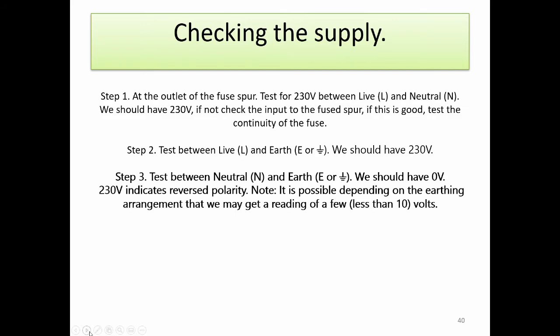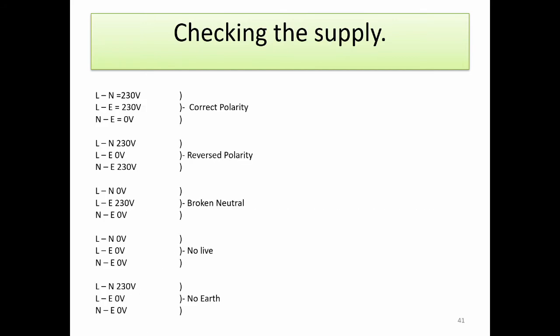But if you've got a significant voltage there, you've got a problem, so investigate. This slide shows you the possibilities that you can get when checking your polarity. So as you can see, live, neutral, live, earth, 230 volts, and nothing between neutral and earth is correct. Anything else indicates some sort of fault, and that could be reverse polarity, a broken neutral, no live, or no earth.